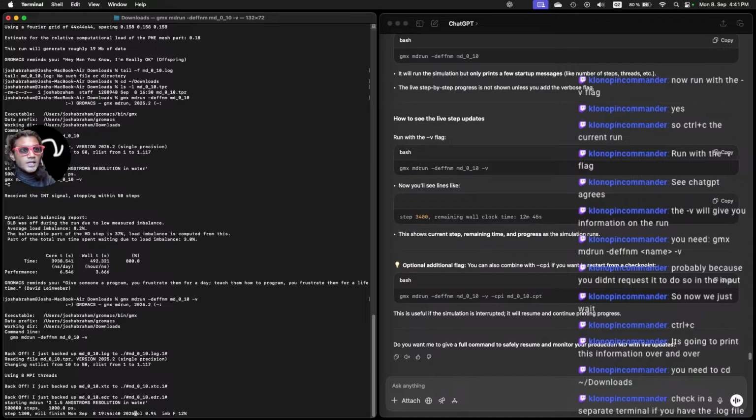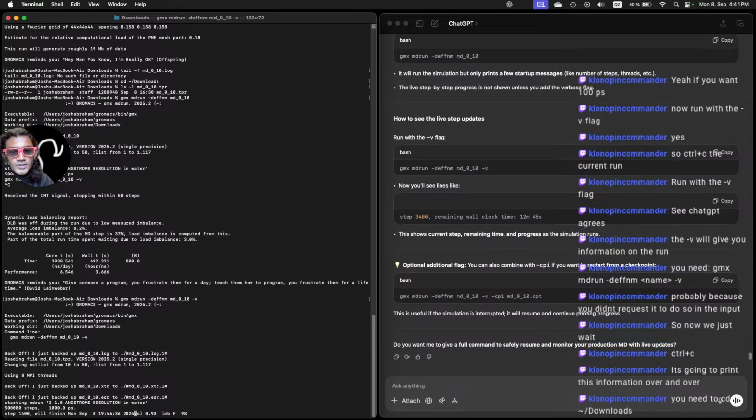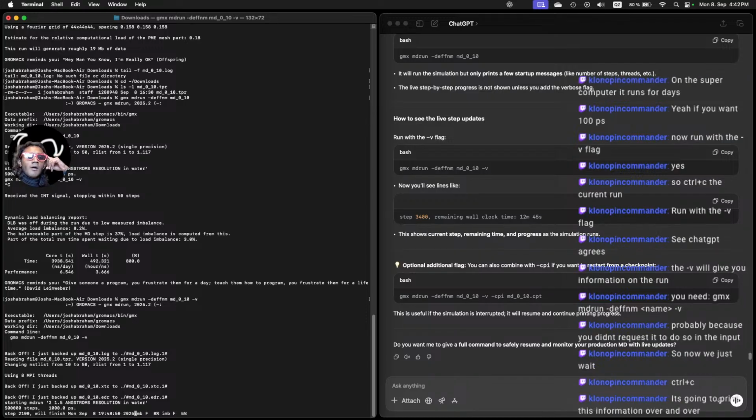I see the limitations of computers. Yeah, if you want 100 ps. I can see the limitations of my computer right in front of me. On a supercomputer, it runs for days.